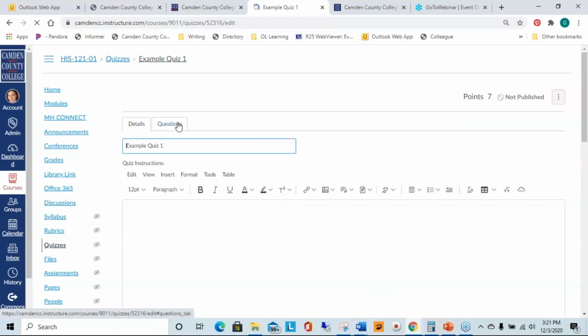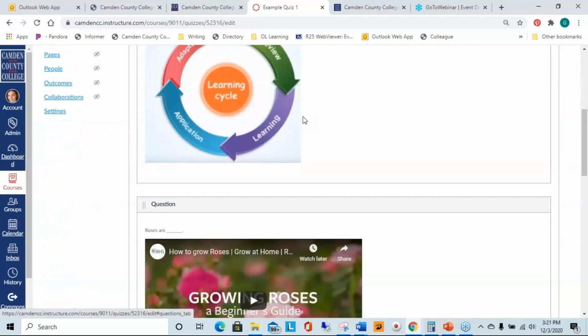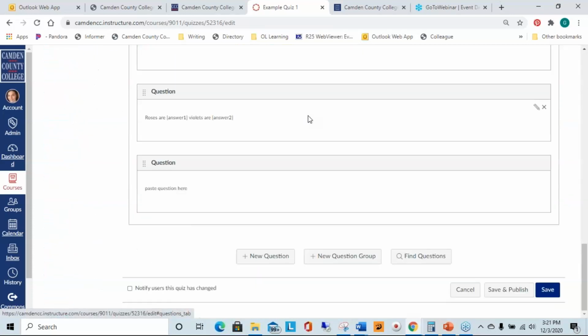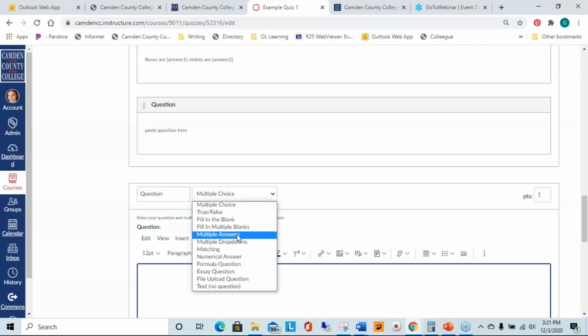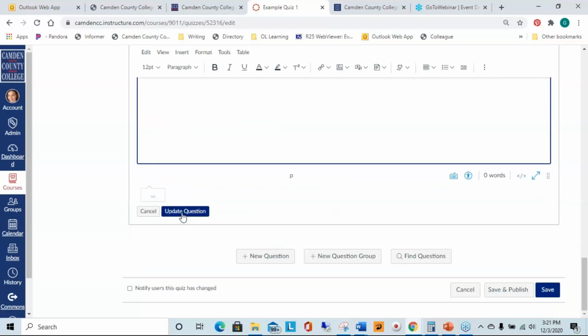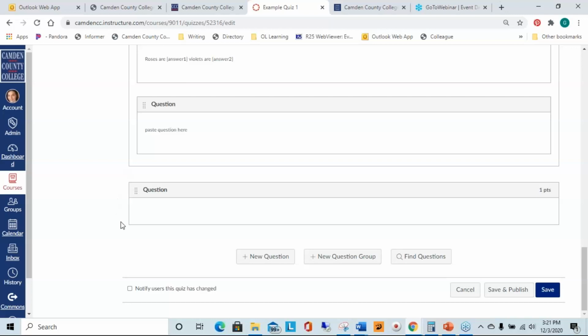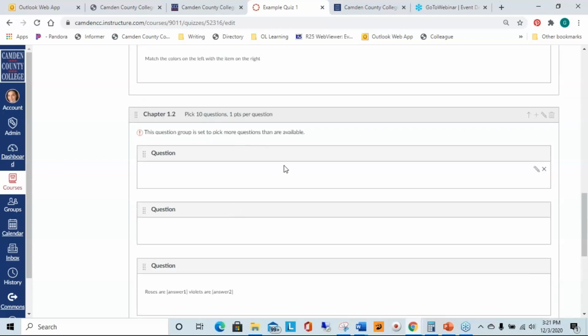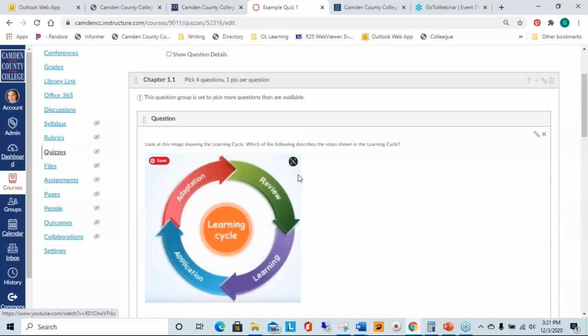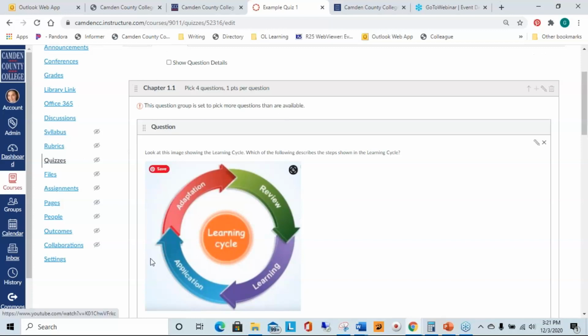So the quiz that I just created did not have any question groups. All of the questions were standing alone by themselves. What I mean by that is, if I click this new question button here, we'll say this is an essay question, and I click update question, you can see how this question here is by itself. It's not in a group, whereas all of these questions are in groups because you can see the box that contains them.